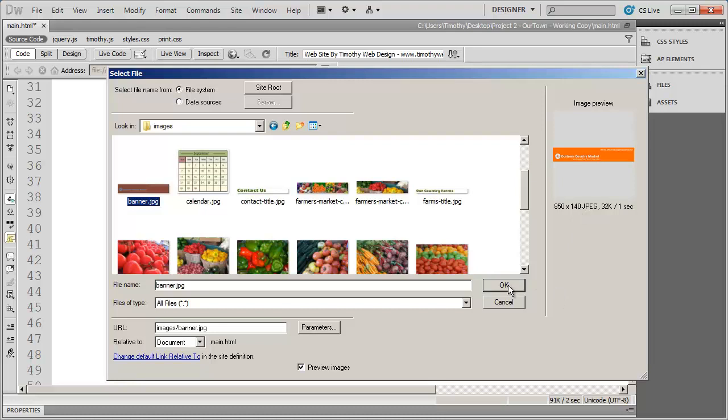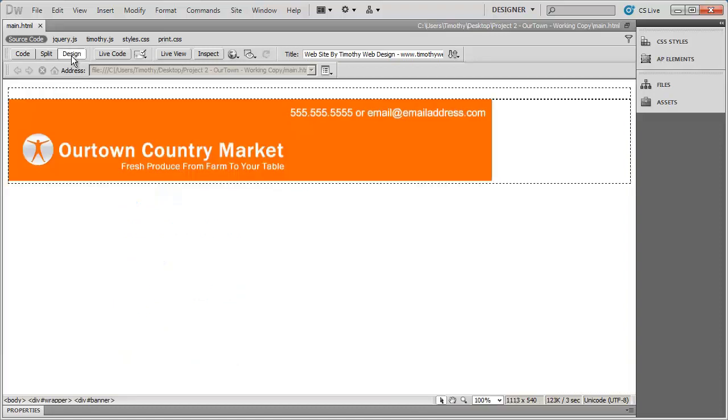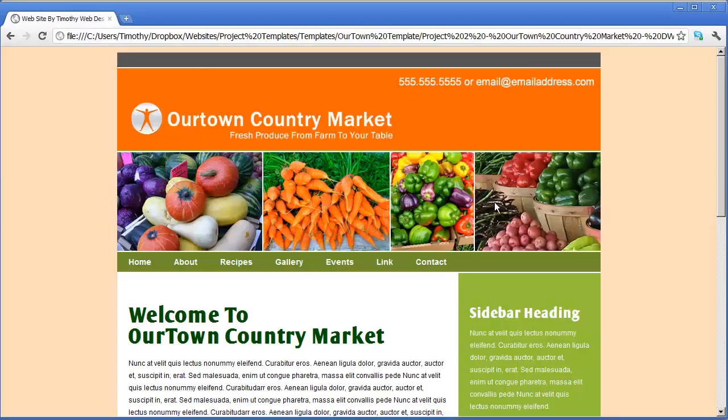And then I'm going to go ahead and click OK right there, and it places the path to that image in my code. And then I'm going to go ahead and close my image tag with the closing slash and bracket. And I always go back into design view just to make sure that that showed up. And sure enough, there we can see our banner div. Now coming in here to our sub banner just has this collage that's right here.